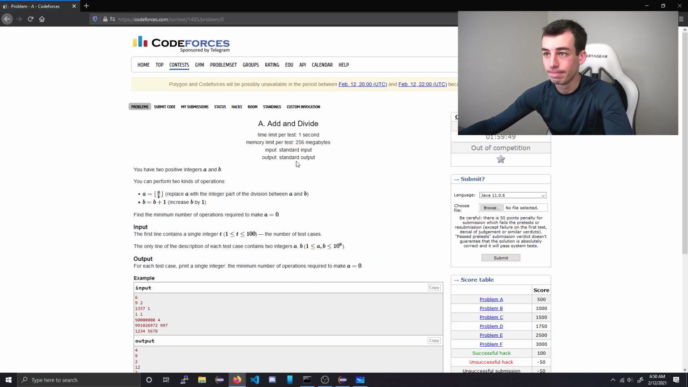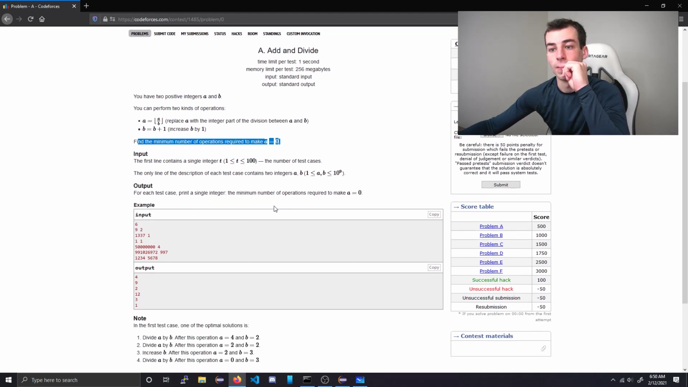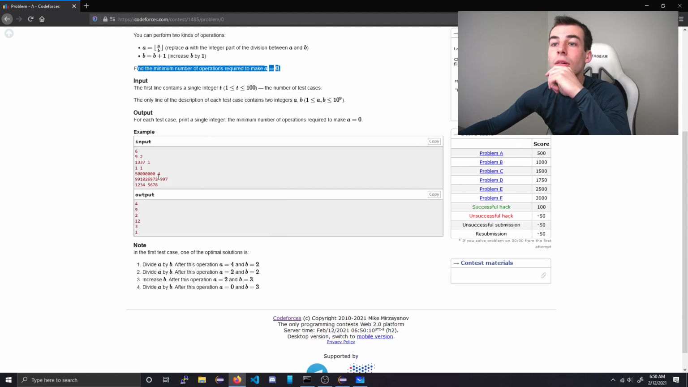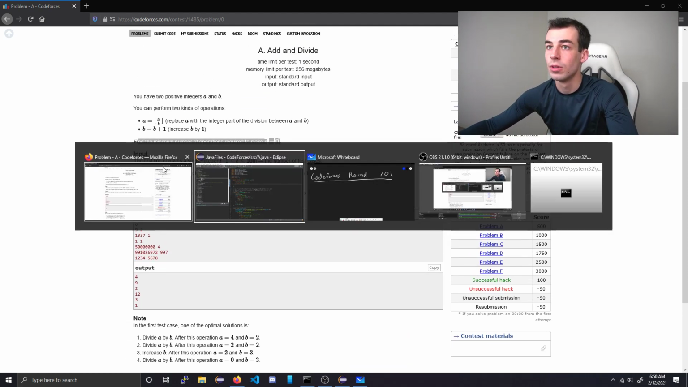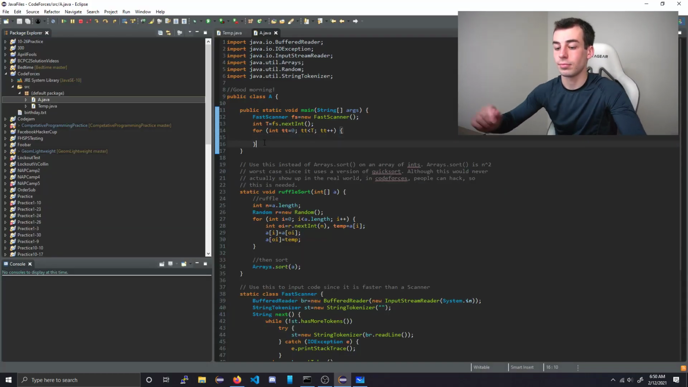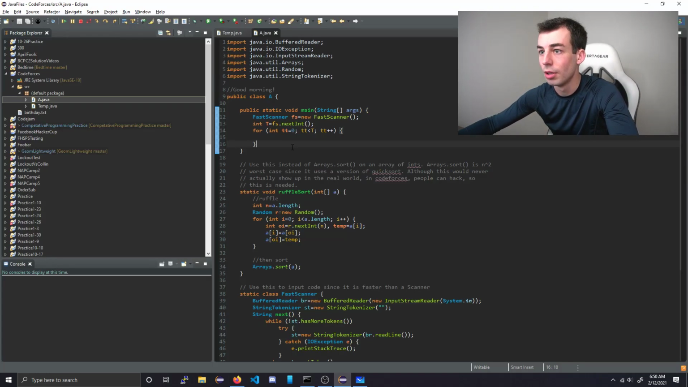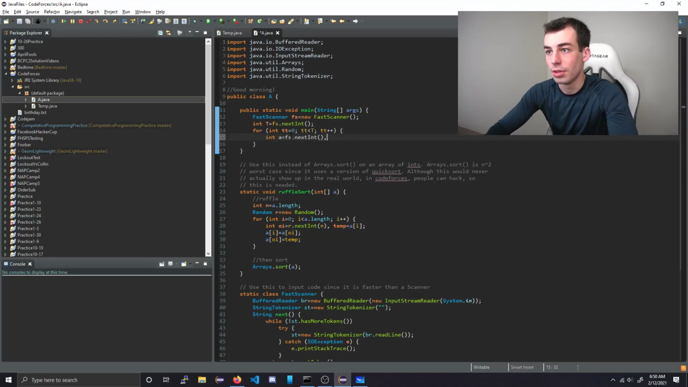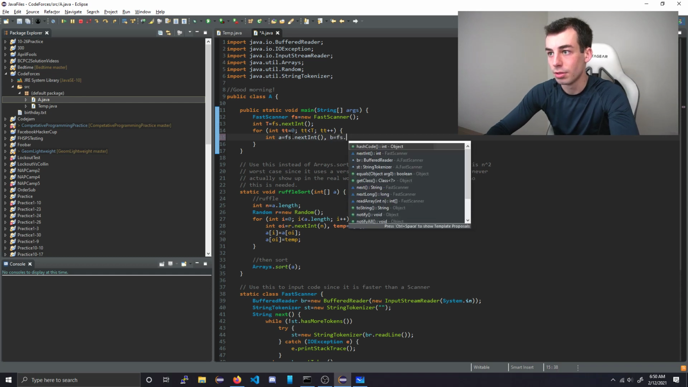All right, here we go. Problem A. Add and divide. You have two positive integers a and b. You can perform two possible operations: a divided by equals b, or b plus plus. Find the minimum number of operations required to make a equal to 0. Well, the number of times you'll add is not very many. Multi-test case? I think so. A equals this, B equals this.